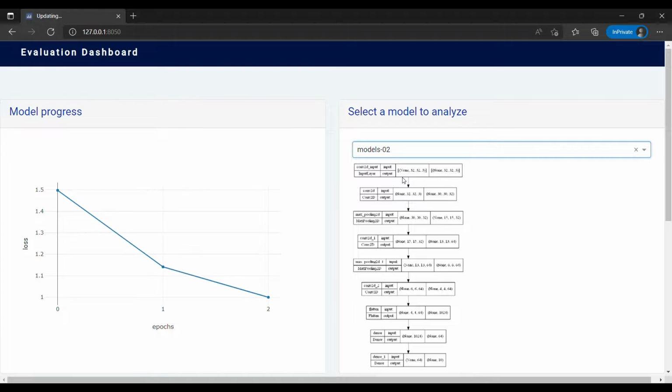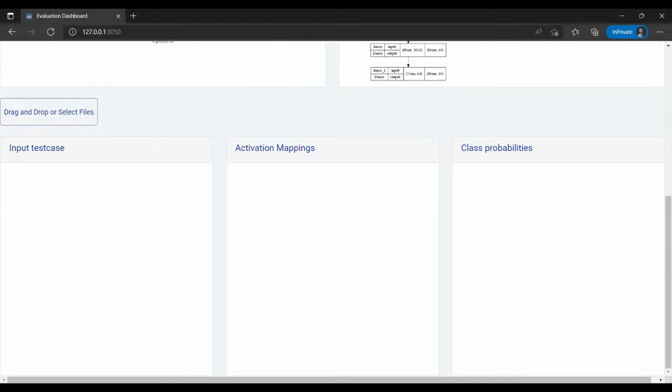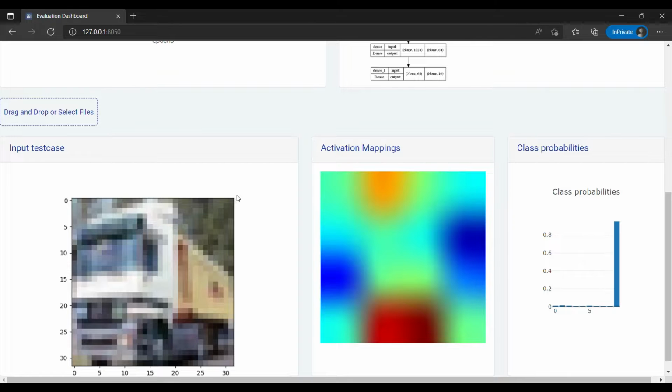This feature is expected to be particularly useful for NAS since researchers will now be able to track the kind of architectures produced during the NAS process. Finally, a user may wish to determine how the models perform on test cases. To do so, once the model is selected, an image can be uploaded. The image, its activation map, and predicted class probabilities will be displayed to allow researchers to better understand the models.